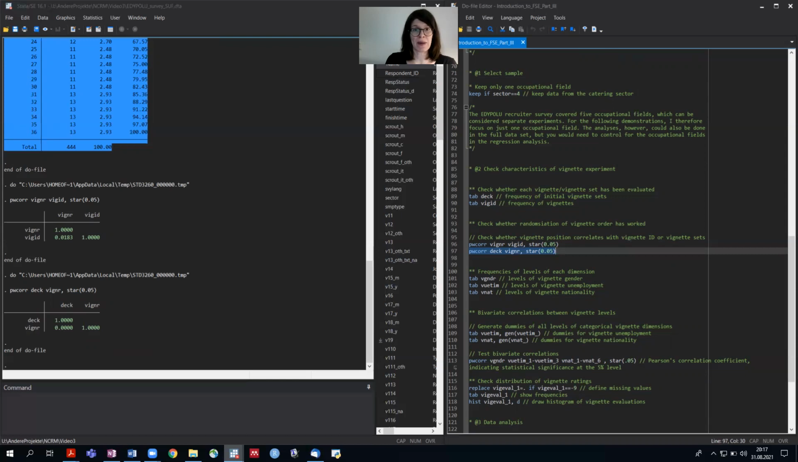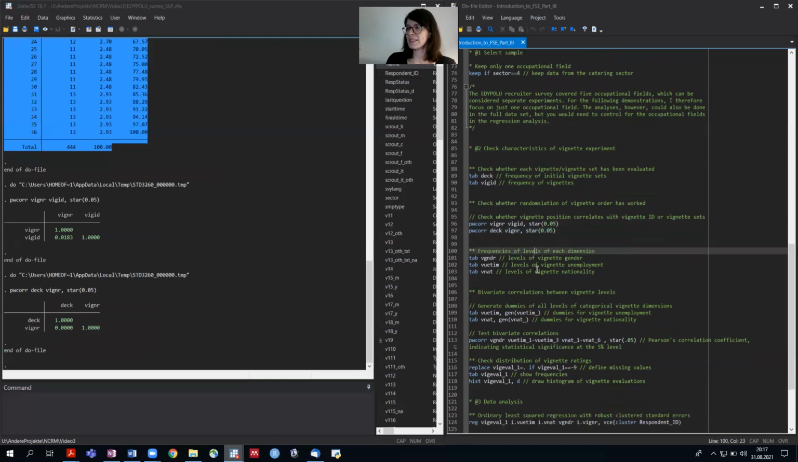Next, we can check for level balance. To do that, we look at the frequency of each level of the vignette dimensions. In our case, we have 3 different experimental variables: vignette gender, unemployment, and nationality. Gender is already a dummy-coded variable in our dataset, with 1 indicating female and 0 indicating male. And we have 2 categorical variables, unemployment with 3 levels and nationality with 6 levels.